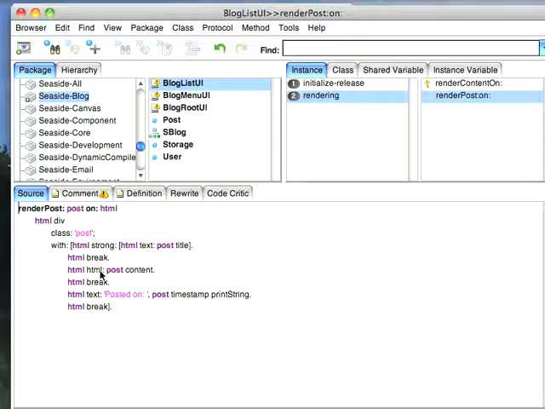Notice I have HTML colon. What that does is assume that the post content might be HTML because our editor might produce that. So we're not going to have this go out as modified or emphasized by Seaside. It's just going to go out raw as it is. Then we put a break and then the timestamp. And that's pretty much it.